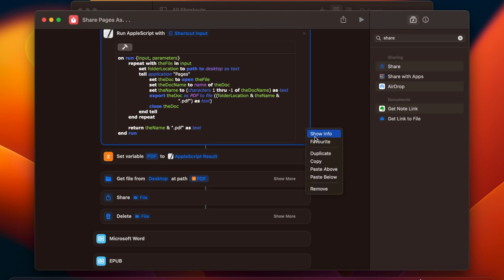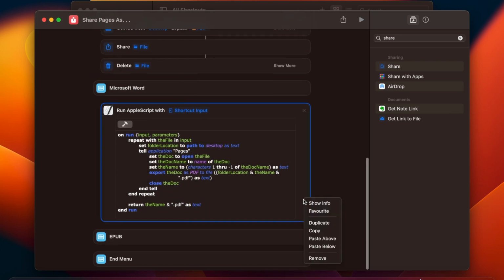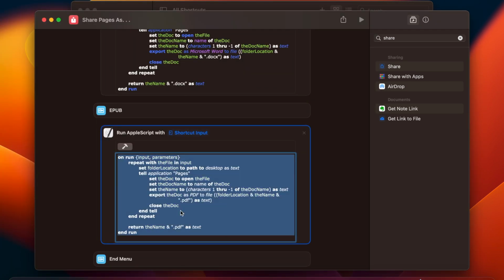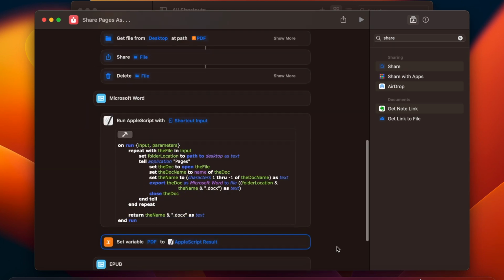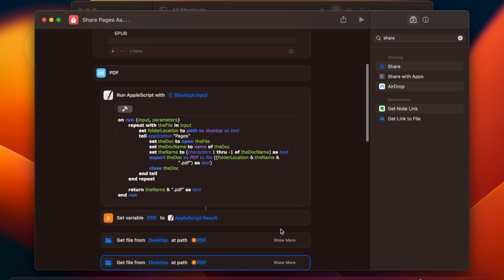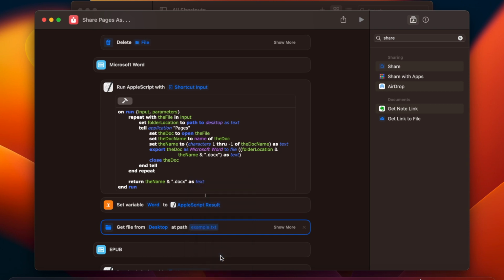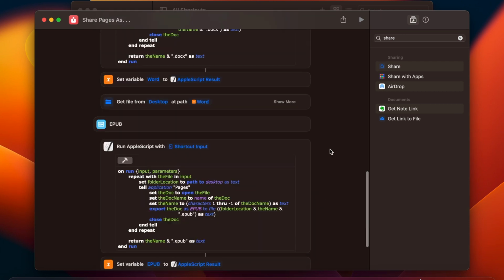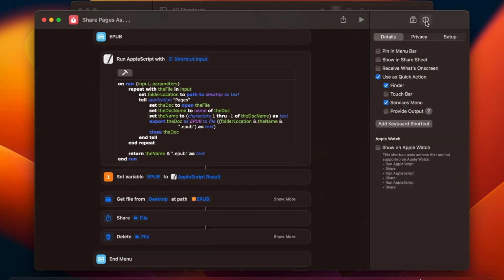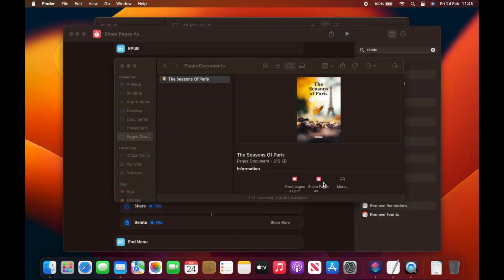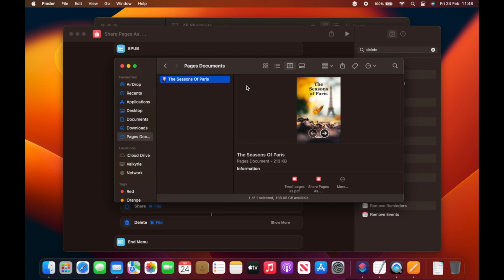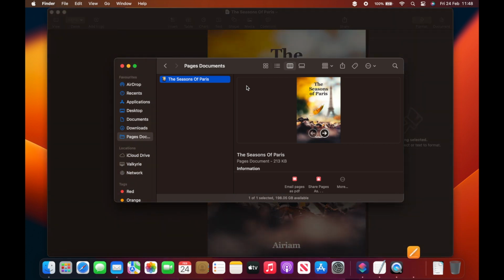All that remains is to now duplicate these actions and drag them under the correct block so that the same flow is repeated for each menu option. Once we have done this, we also need to change the variable name to something appropriate and adjust the AppleScript to the correct export options for Word and EPUB. Be sure to change the set variable's input to the correct AppleScript block, otherwise the following actions won't know what file they're supposed to be dealing with. Now that we have done this, we can test our shortcut out. Select a file and choose the correct option from the Quick Action menu.